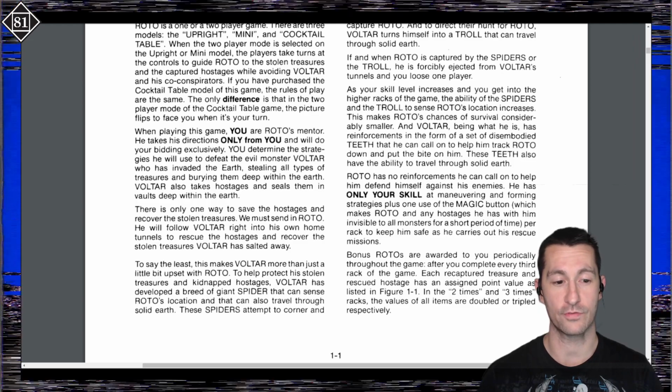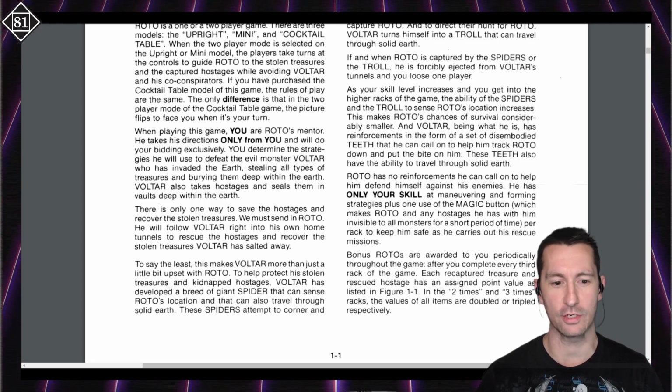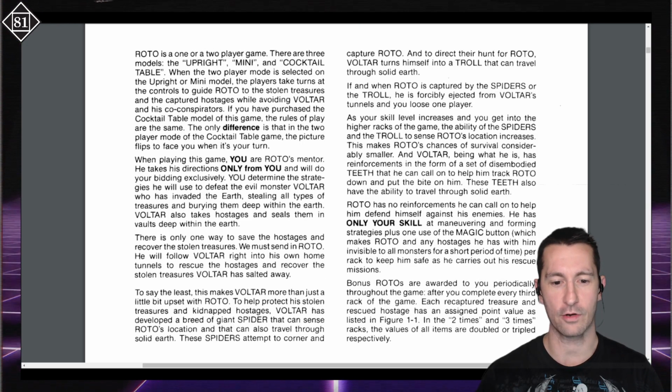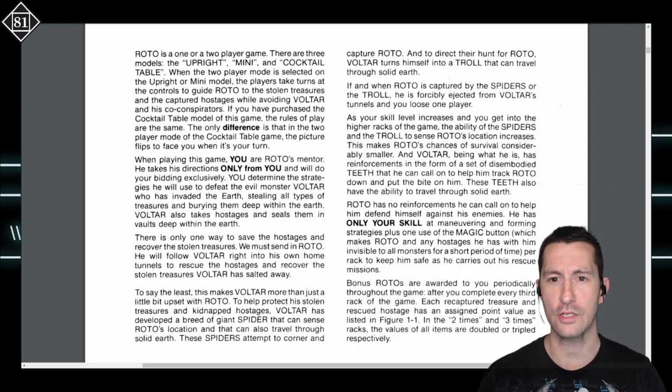To help protect his stolen treasures, Voltar has developed a giant breed of spider that can sense Roto's location and also travel through solid earth. These spiders attempt to corner and capture Roto. Not Robby Roto. So you direct them, Voltar turns into a troll and can travel through solid earth.